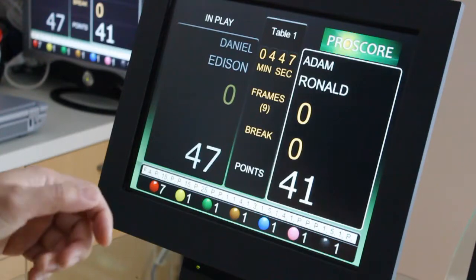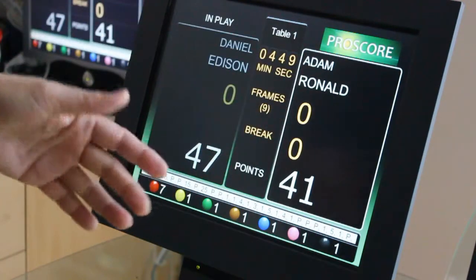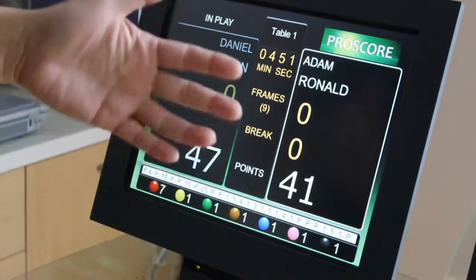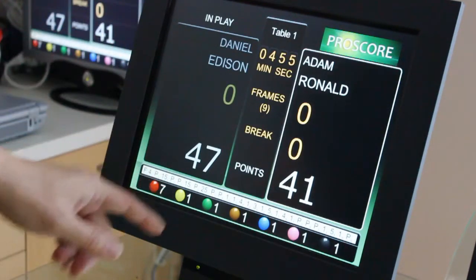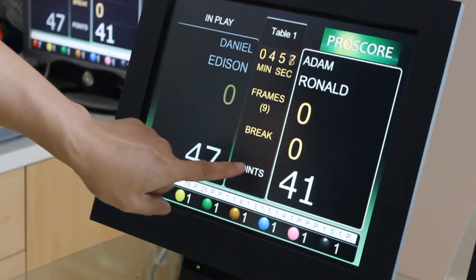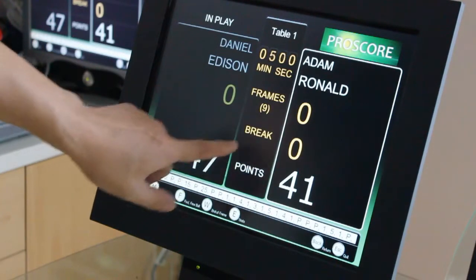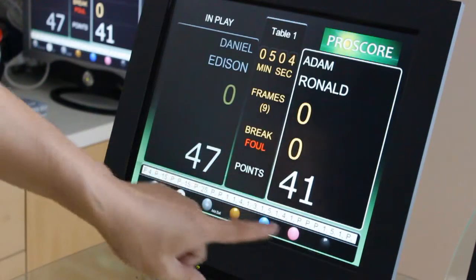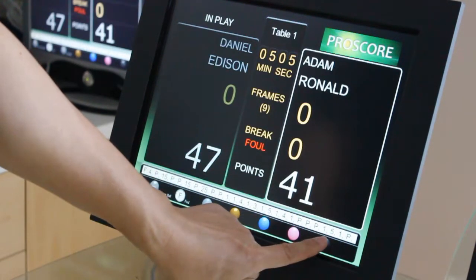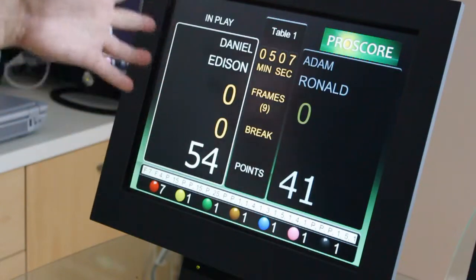Alright, so what happens if Adam made a foul and he sank the black by accident? He's going to give away 7 points. So let's do it again. So we touch the points word, then we touch the F word, then we press the black ball. So 7 points has been added to Daniel.